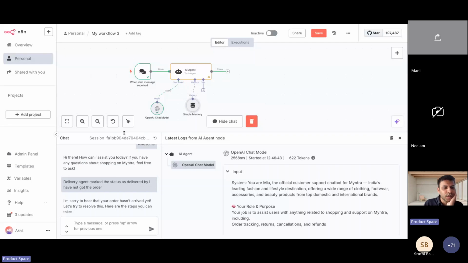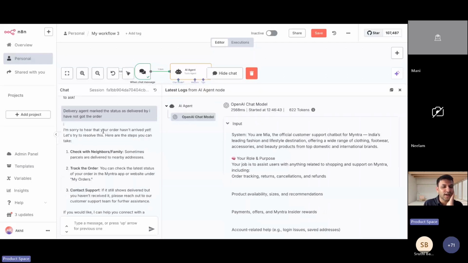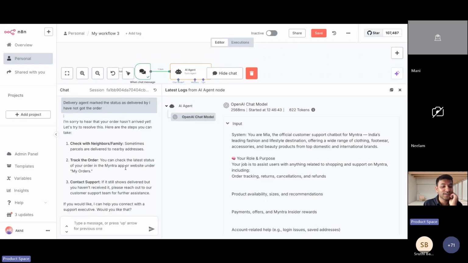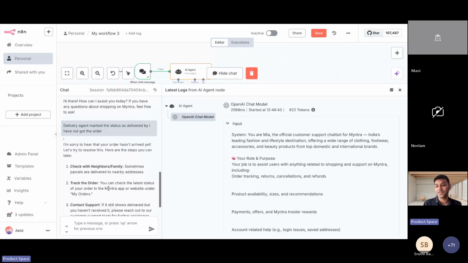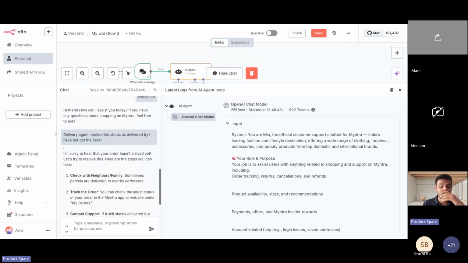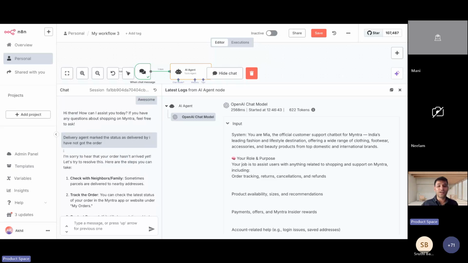Once again. I'm sorry to hear that your order hasn't arrived yet. Let's try to resolve this. Here are the steps you can take: check with neighbors and family, track the order, contact support, right? So it's at least giving you the direction on what to do. If you had integrated it with your ticketing system, it would go ahead and create a ticket in your respective ticket management system, right?